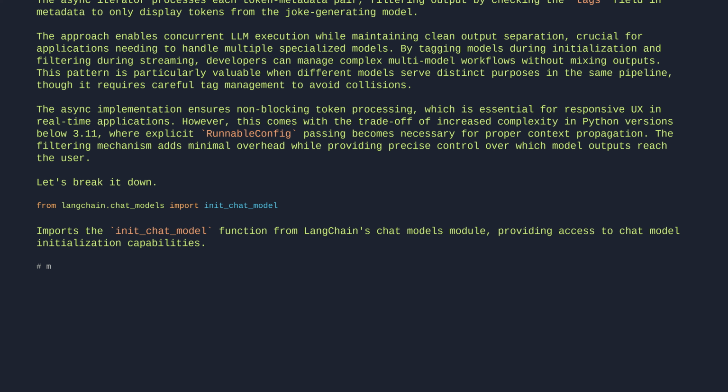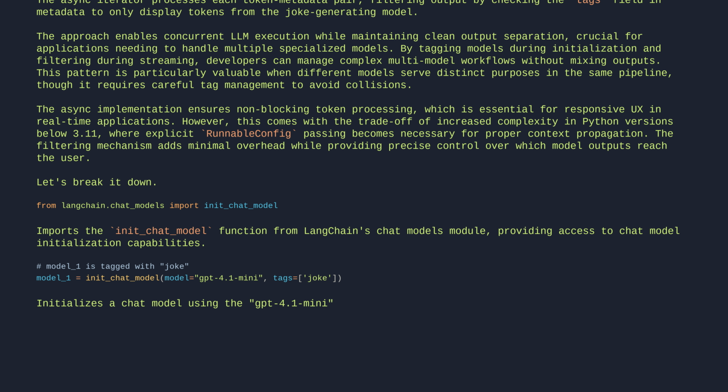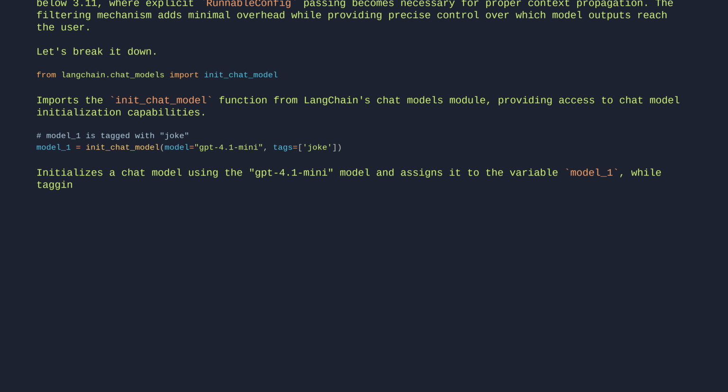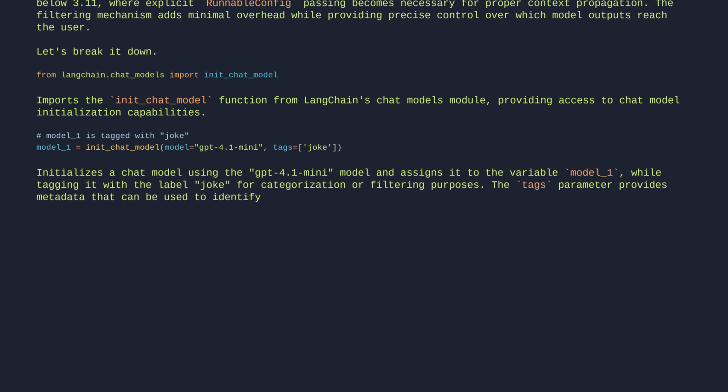# model 1 is tagged with joke. model1 = init_chat_model("gpt-4.1-mini", tags=["joke"]). Initializes a chat model using the GPT-4.1 mini model, and assigns it to the variable model1, while tagging it with the label joke for categorization or filtering purposes. The tags parameter provides metadata that can be used to identify or group models by their intended use case.